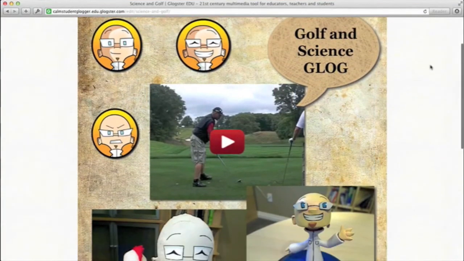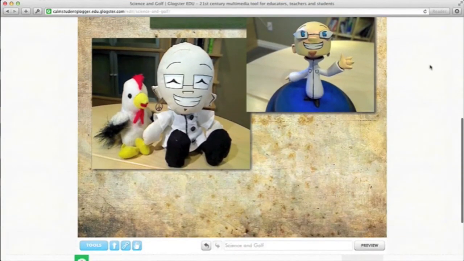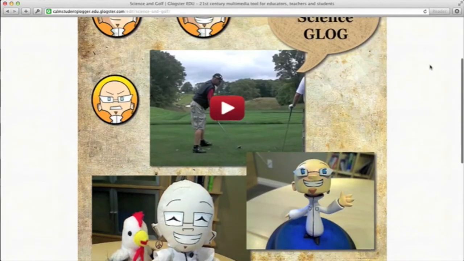So that's the basics of using Glogster. Enjoy creating and sharing your glogs.